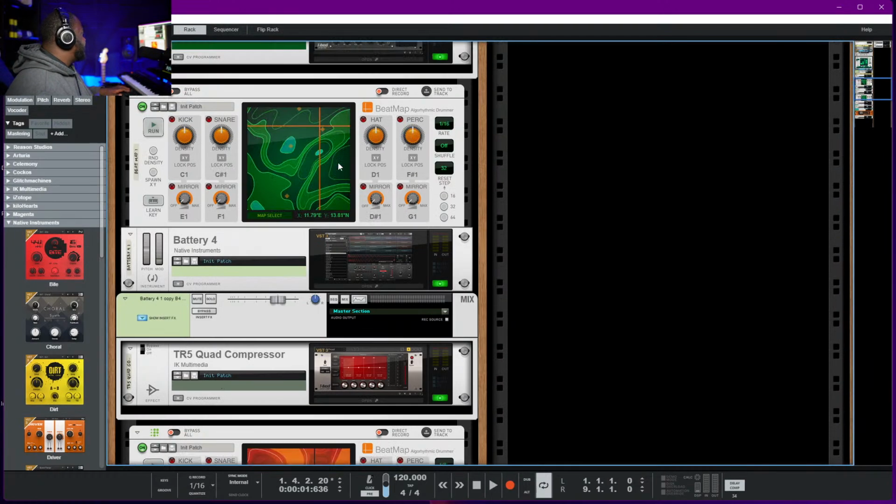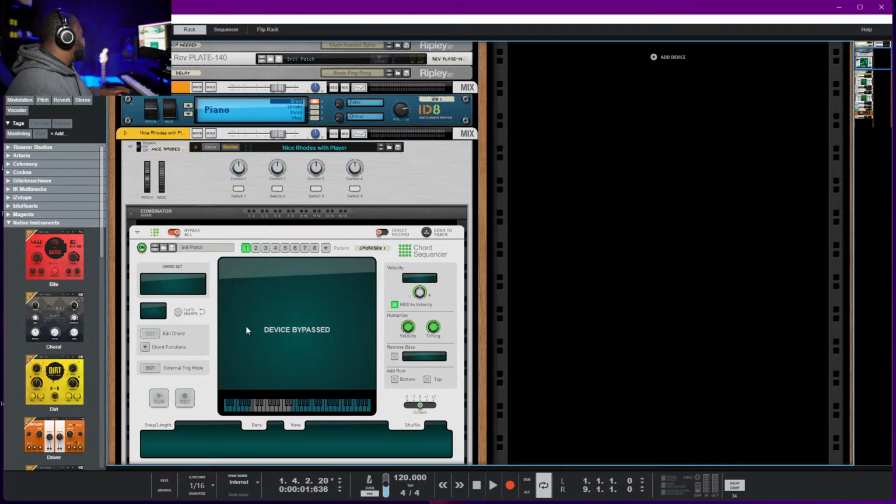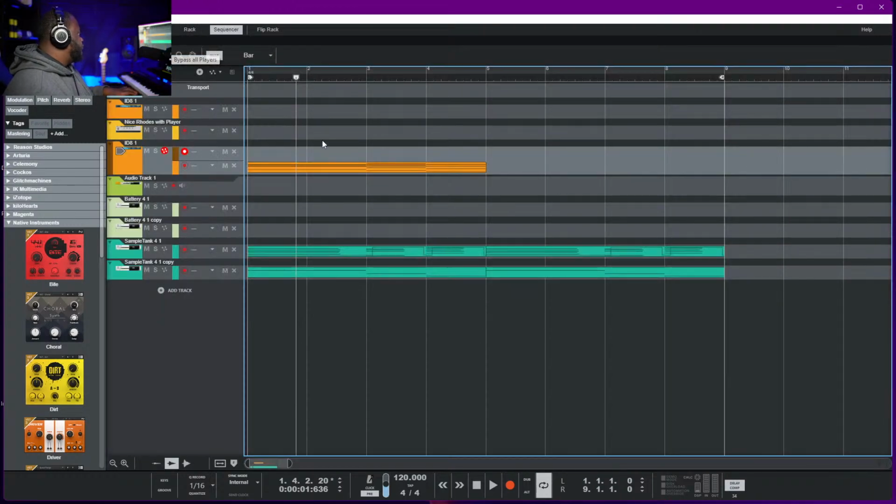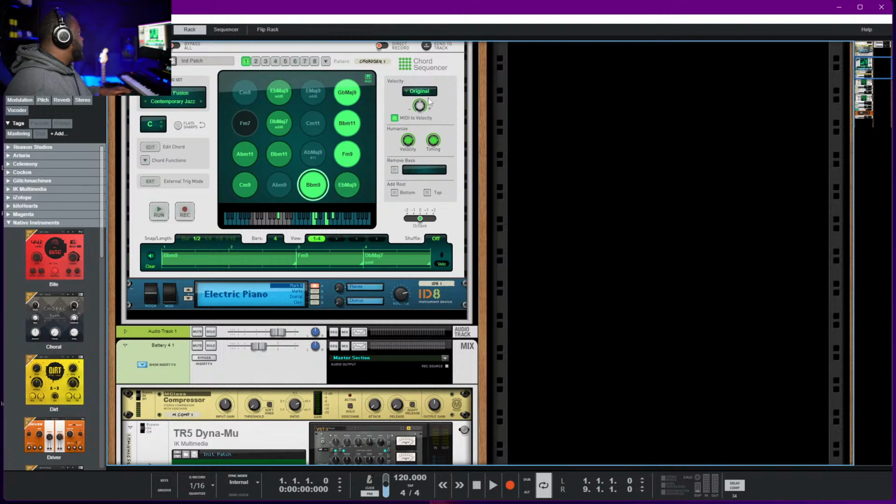I don't think it copied the chords over exactly how they should be. I think we needed to move these guys so it can copy the chords over better. So I'm going to go ahead and hit track.